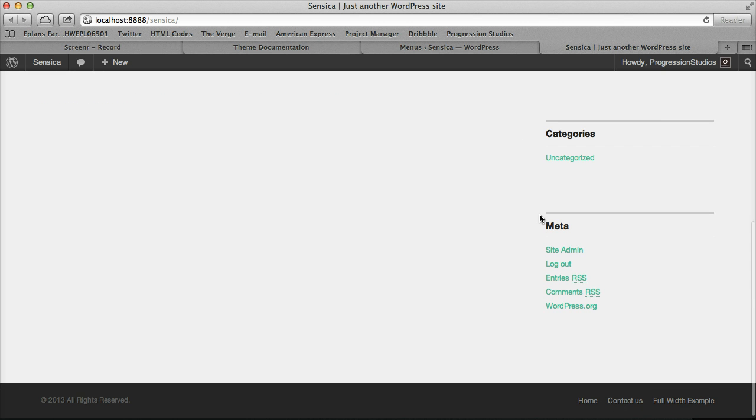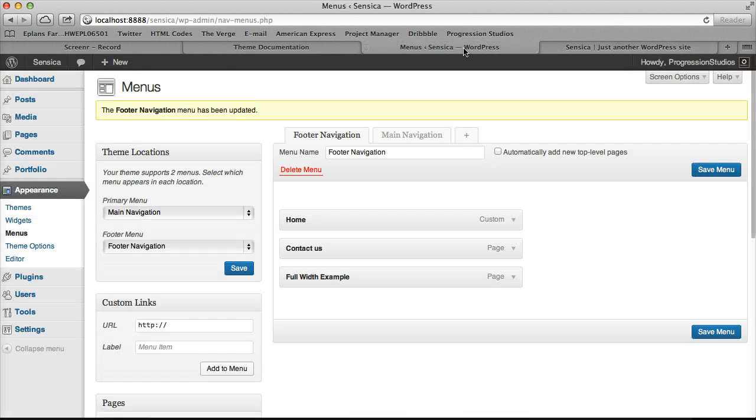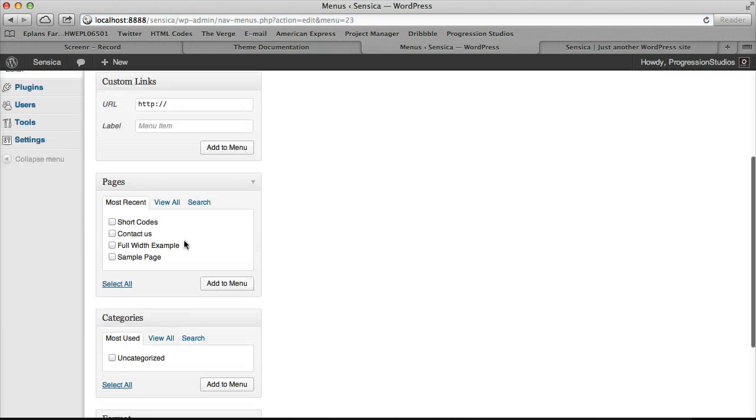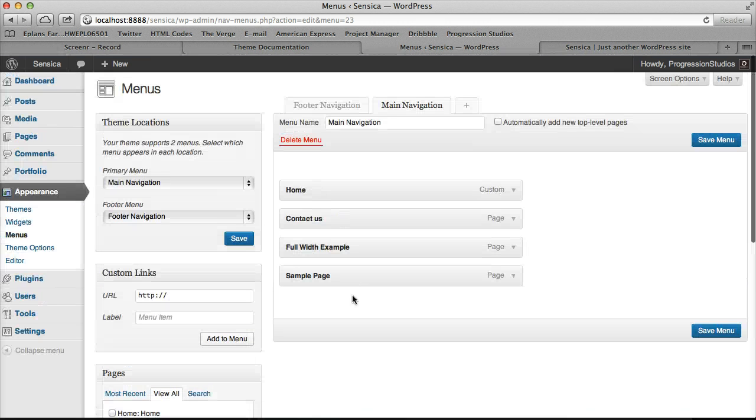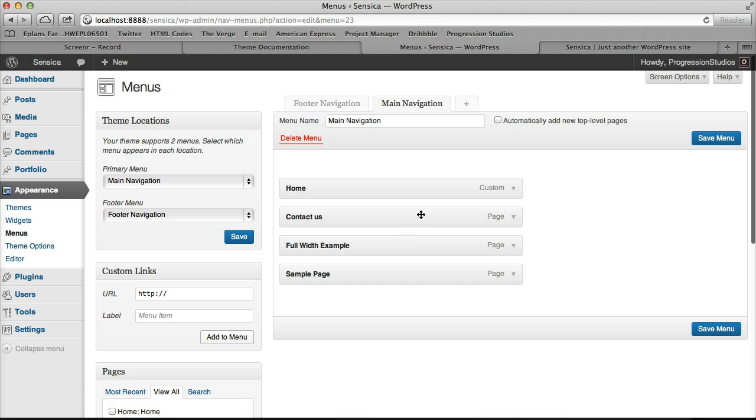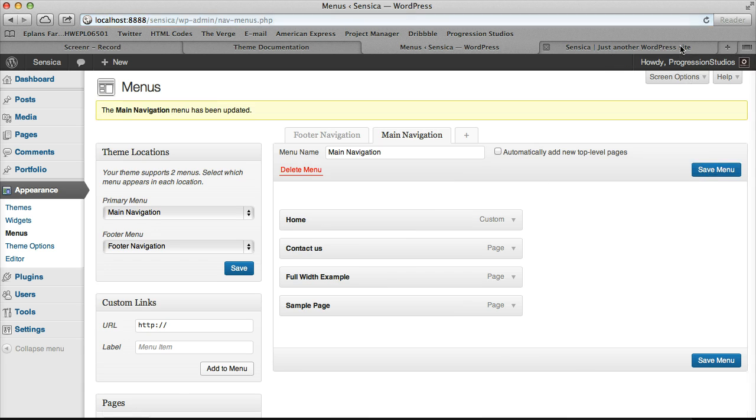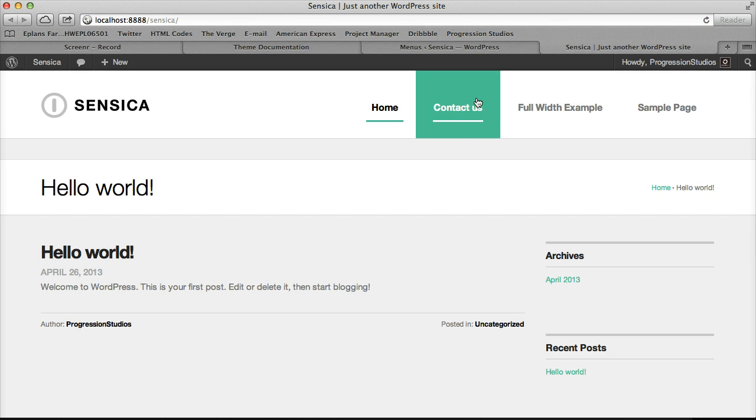So I'm going to go ahead and just focus on the top right now, which is main navigation, and show you how to reorder and do all sorts of stuff. So let's select all these pages, we'll add them to our menu, and let's save the menu and I'll show you how it's set up. Let's say we want to move this Contact Us to the back.